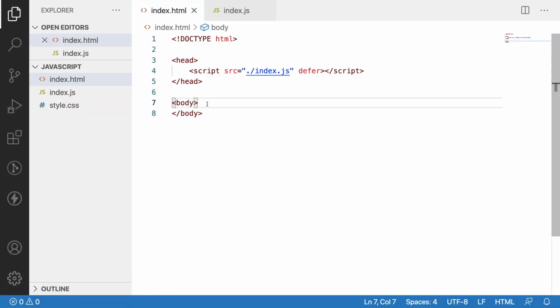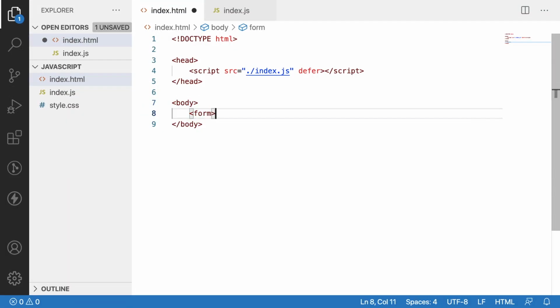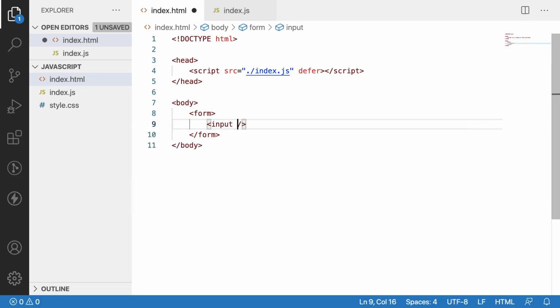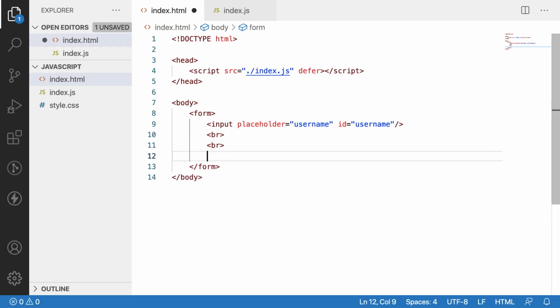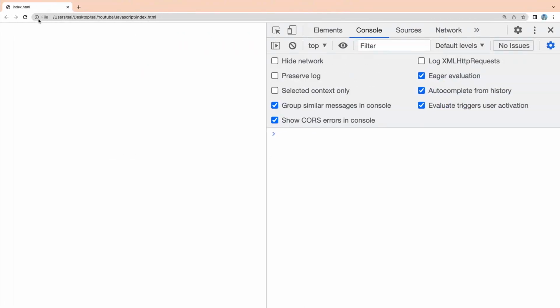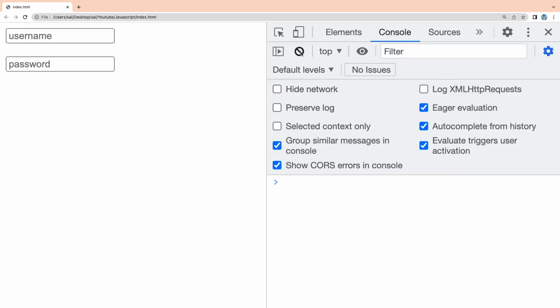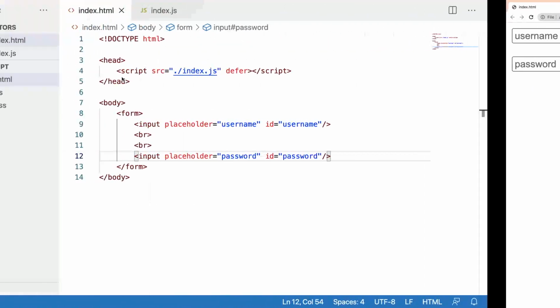Here, to understand about the forms, let me create a form element and let me create two input fields. For this input, I can give a placeholder as username and id equal to username, and then let me give a break statement, and then let me copy the same input field and paste here, and let me use password here, and also use password. Save this and go to the browser. Let me reload. So these are the two input elements. Let me zoom it. These are the two input elements which are triggered from our form elements.